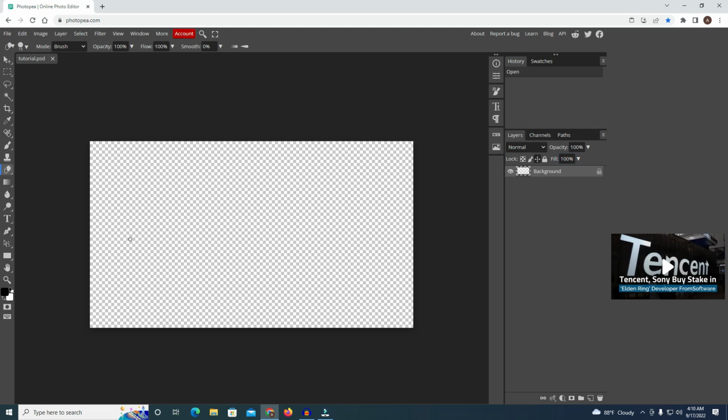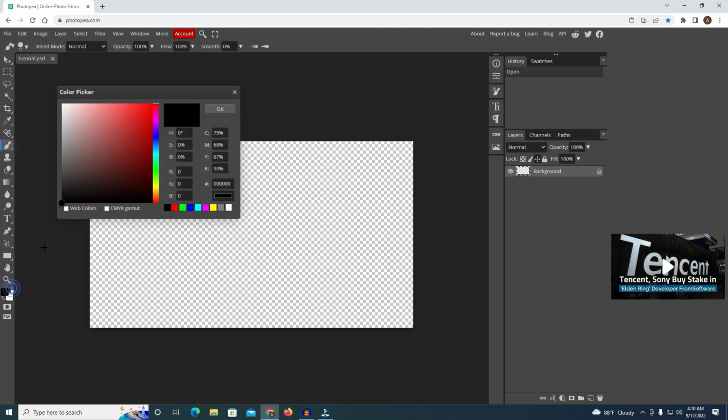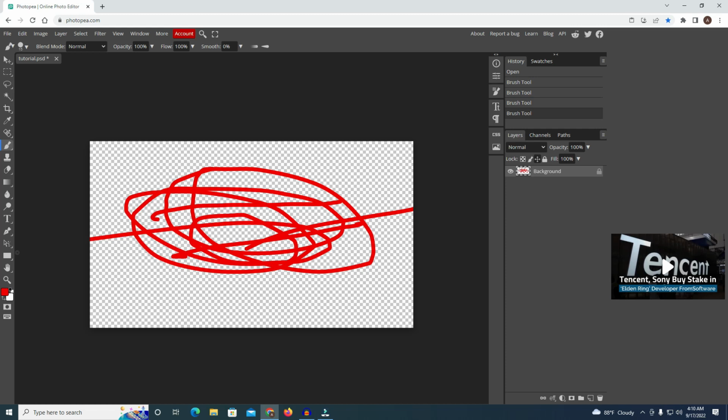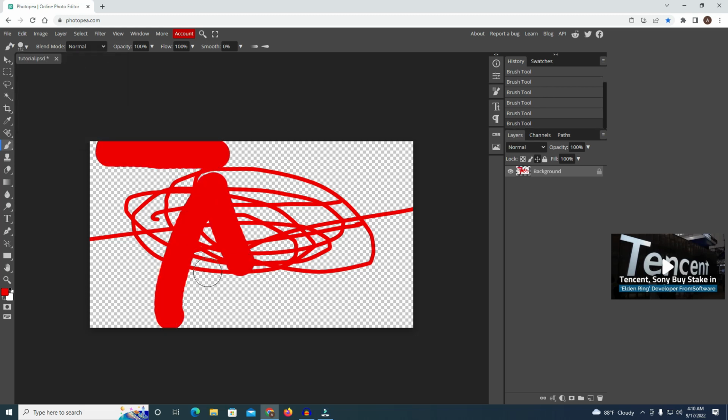You can create a layer, and this has a transparent background. And if you want to draw something, you select brushes. Okay, I'm just selecting the color red. Just draw with the brush, and if you increase the size of the brush, it's similar to Photoshop. And you can see here is the history.